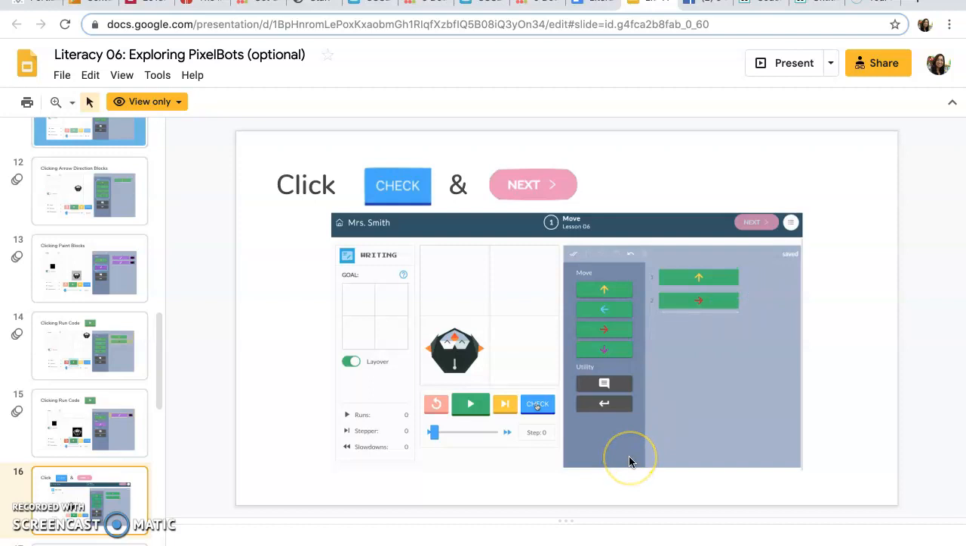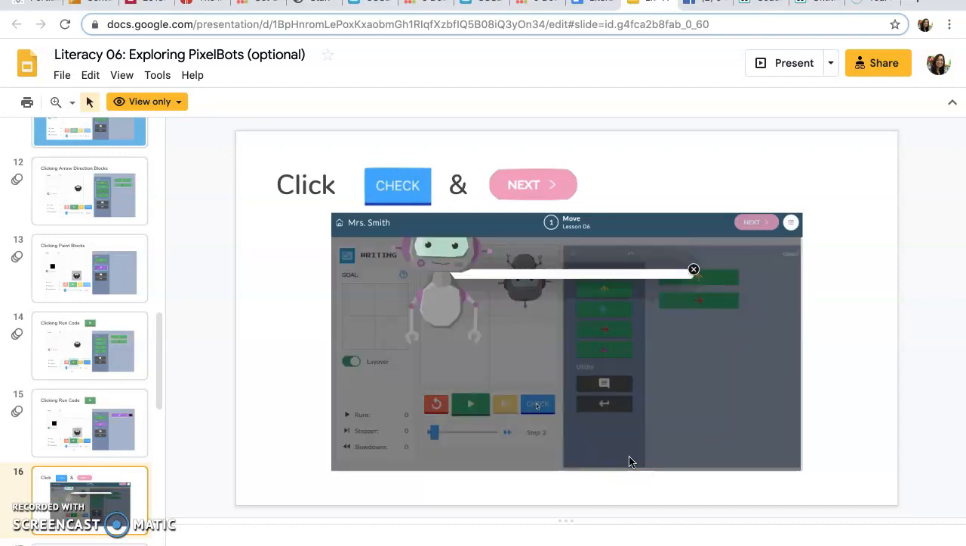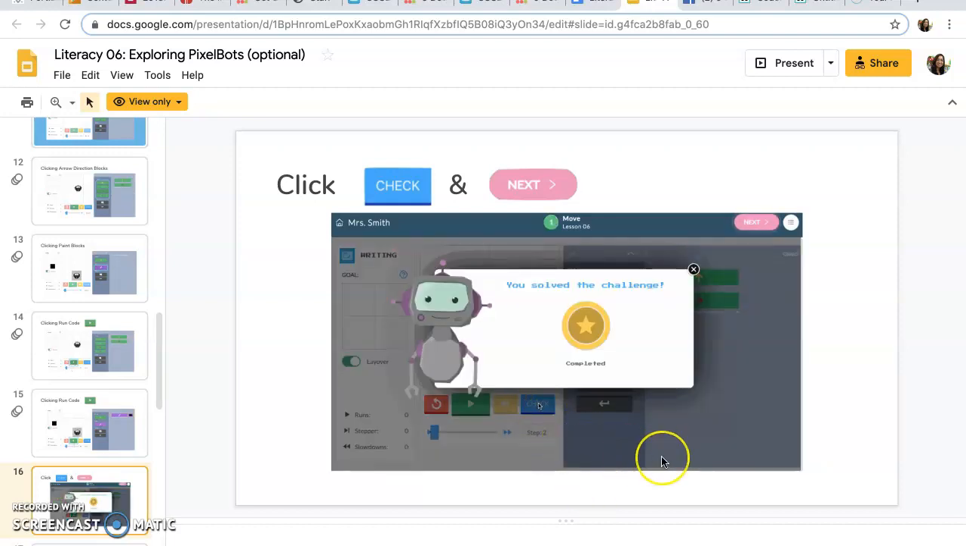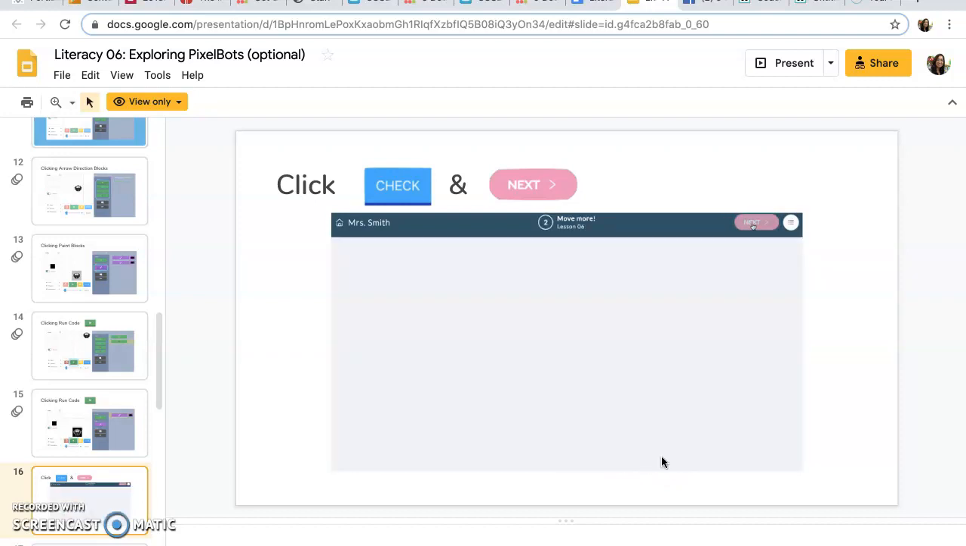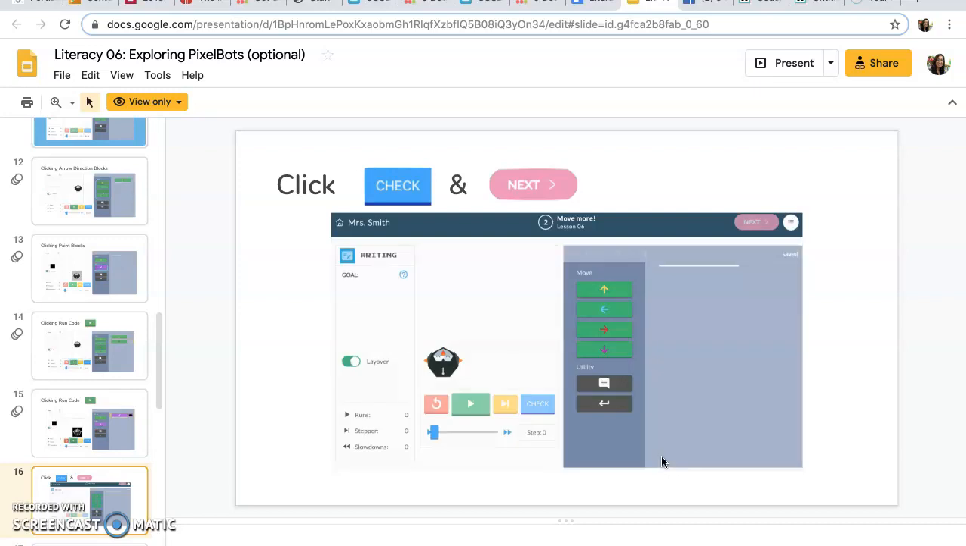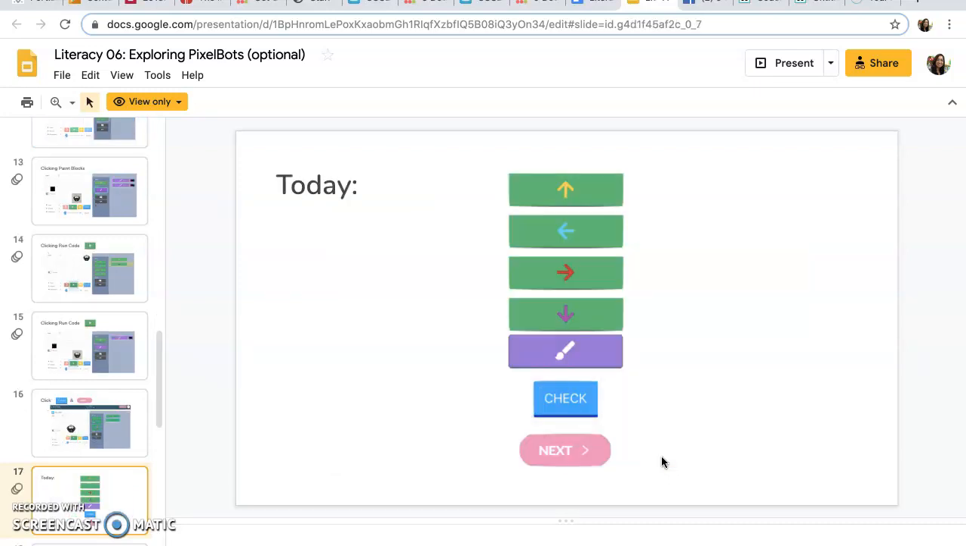Now, when you're done and you're absolutely sure, you click on check, and it brings out the robot to check your work. If the robot says you're done, then it will give you a medal. So there you are. So we teach them the arrows, right, left, up, down. We teach them the paint button, the check, and then the next.